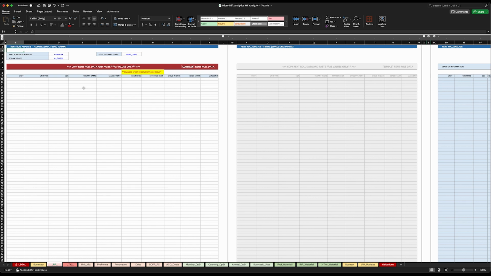Within these tables, you'll be inputting the rent roll data for what I call a complex rent roll or a simple rent roll, depending on the format of the rent roll you receive from the broker. If the user were to select complex, the complex table will become active and the simple rent roll area will be grayed out. When that happens, the analyzer will be analyzing the data only from this table.